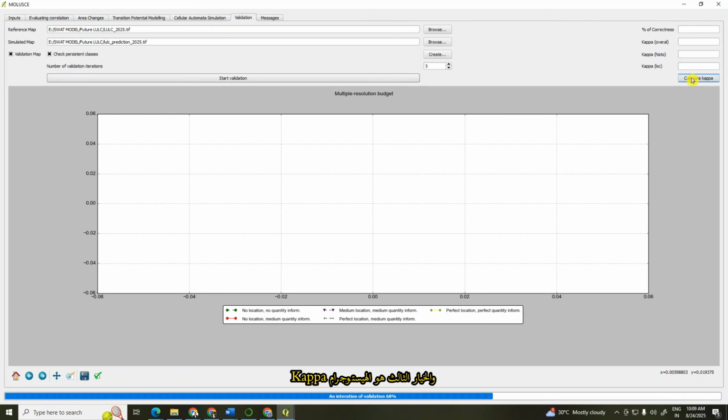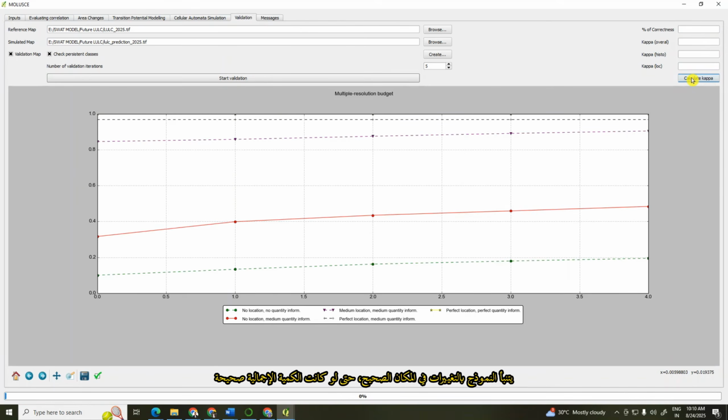The third option is the kappa histogram, which looks only at the distribution of categories. It compares the quantity of each land cover class between the prediction and reference map without considering their spatial location. The last one is the kappa location, which focuses on the spatial placement of land cover changes. It checks whether the model predicts changes in the right place even if the overall quantities were correct.